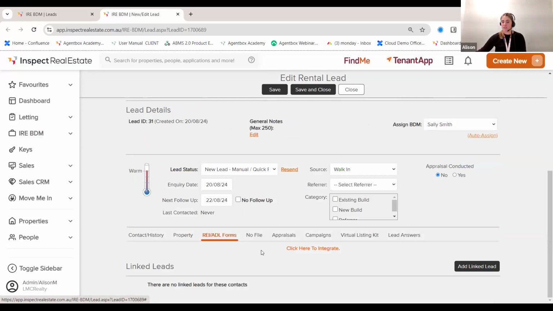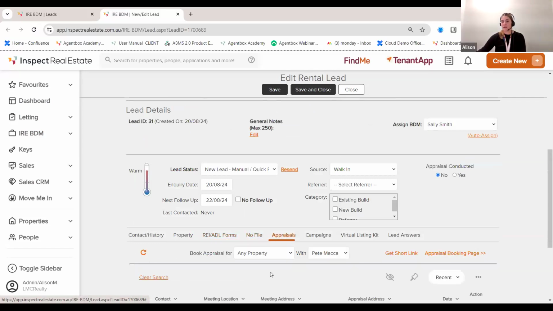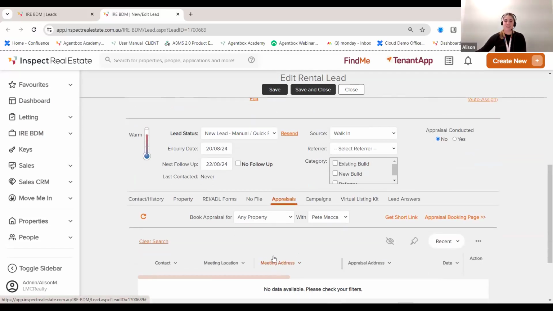If you have your integrated REI forms, you can pop in and update or create any management agreements. You can add files and you can book appraisals. So we're going to do the same thing. You guys are going to see this twice, and then we're going to update our lead status.